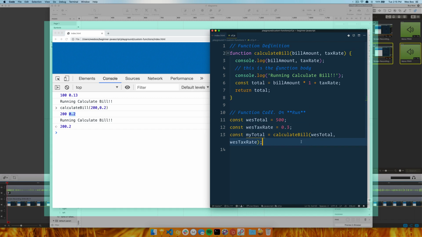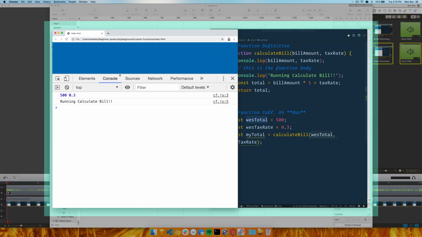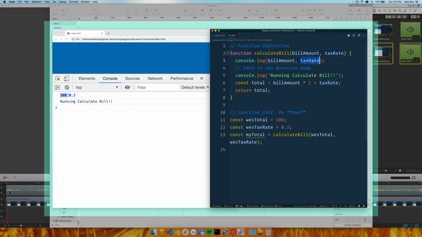Now, the big confusion is, well, if there are variables here and you pass them in here, then when it's called inside of the function, is this called bill amount or is it called westTotal? Well, is this even going to work, the fact that you just ran it with a variable that was not named the thing of the parameter? Well, I'll refresh it. It works just fine. See, we get 500 and 0.3.